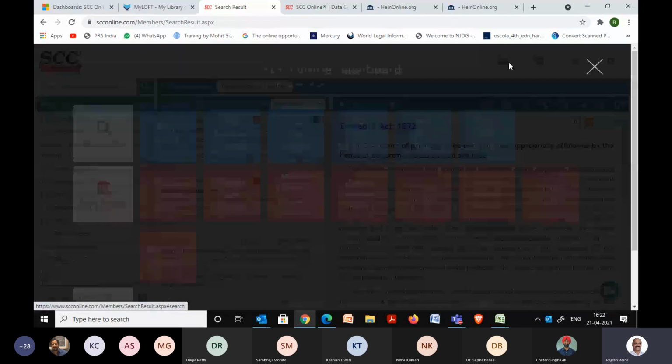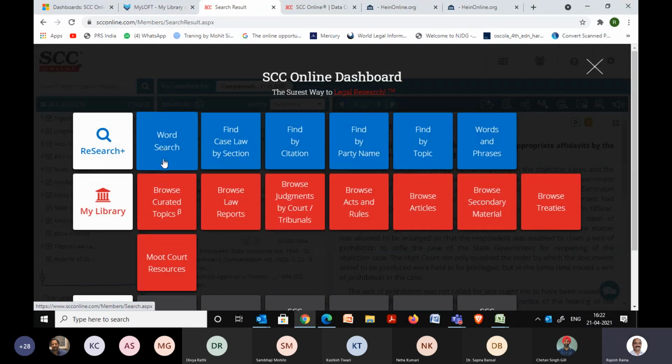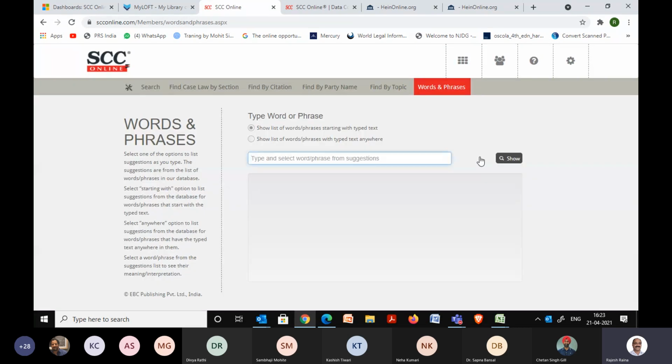Let me move back to the dashboard. Yes, of course, apart from the word search, there are so many other tools with which we can do the research. Let me go to the last option over here, that is Words and Phrases. Now in Words and Phrases, as the name suggests, it's just like a legal thesaurus. But all these definitions are taken from the case laws, from the judgments, from the statutory law.